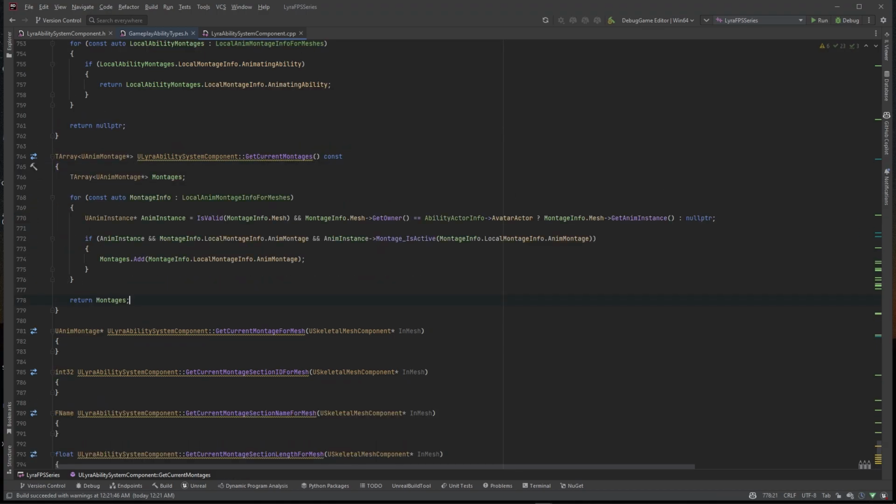This next function is going to get our current montages. This is going to return the TArray of UAnimMontage. So here we're going to construct the TArray that we're going to fill once we iterate over that local montage info for meshes variable. And basically we're using this select style code to get an anim instance for the mesh that we want, which is the current montage that we're checking mesh.